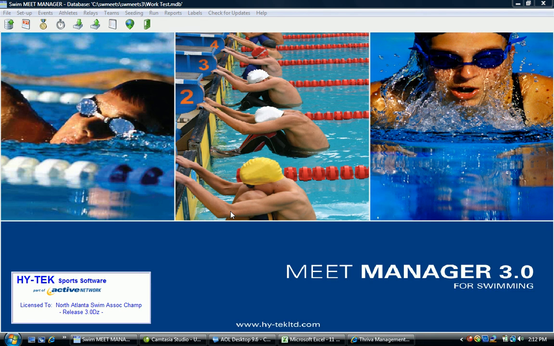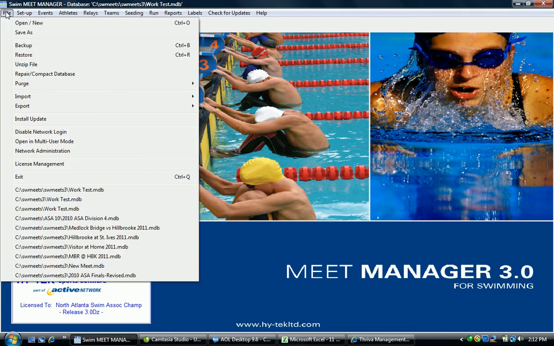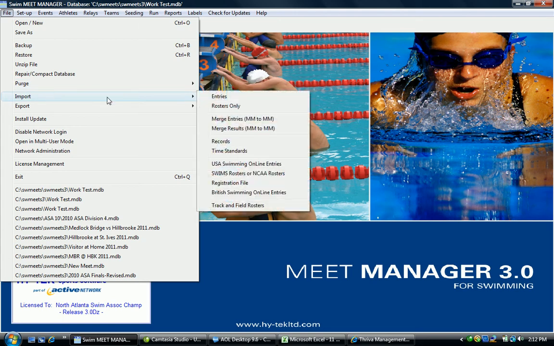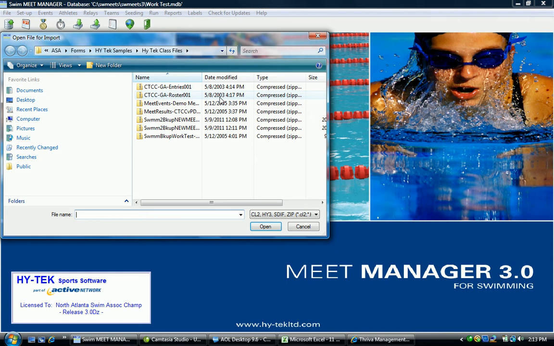To import the entries of each team into the database, each team is going to create an entry file in Team Manager that the home team is going to import the entries for the meet. To do that, you simply go to File, Import, Entries, and go select the entry file that you want to use.